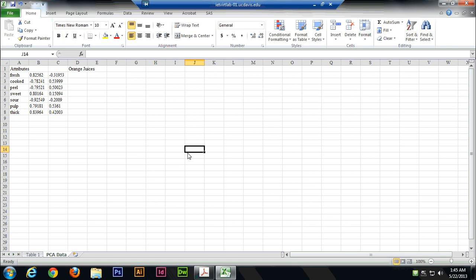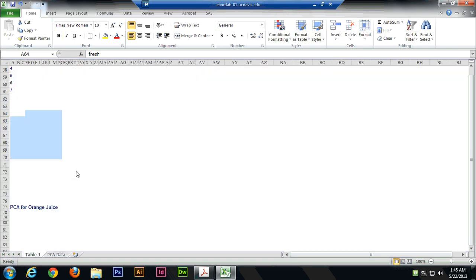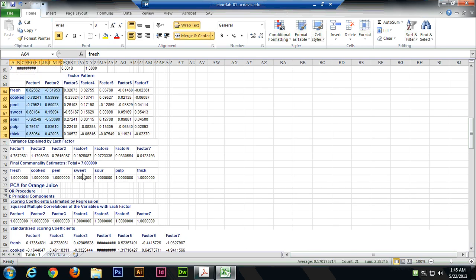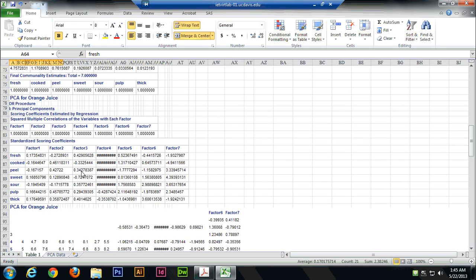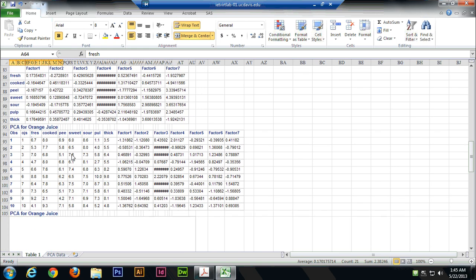We're going to do it much in the same way we did before. Left click table 1. Let's scroll down here. So here where it says PCA for orange juice, this is where we have our observations. Now we need to select, these are going to be our x's and y's. These are the two principal components, factor 1 and factor 2. So factor 1 is x, factor 2 is y. So first, let's select our 10 juices.